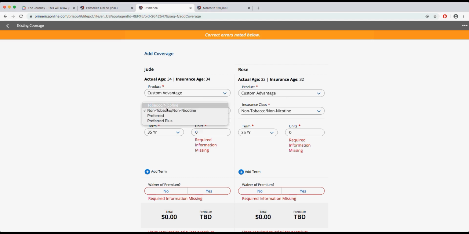Insurance class. This is where you keep it at non-tobacco, so nicotine. If the person smokes, up here, I'm going to show you the difference. Leave it right here. That's the default.